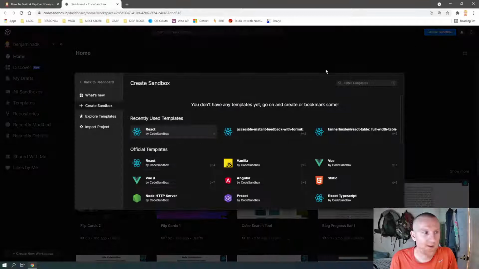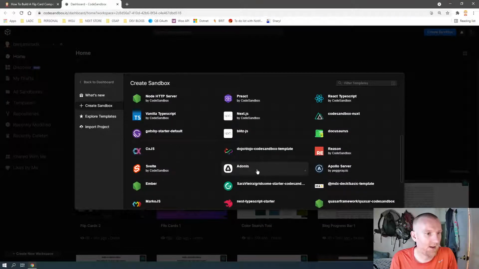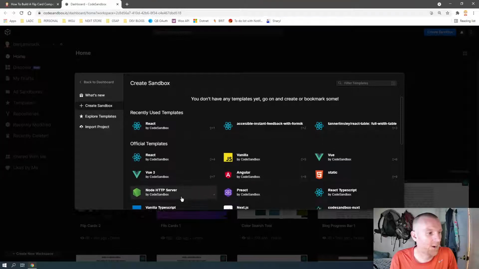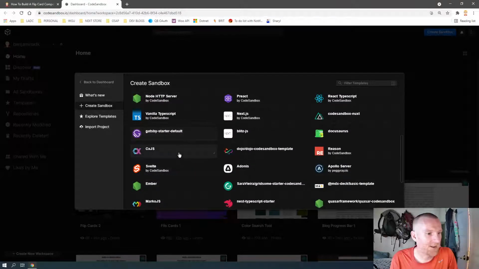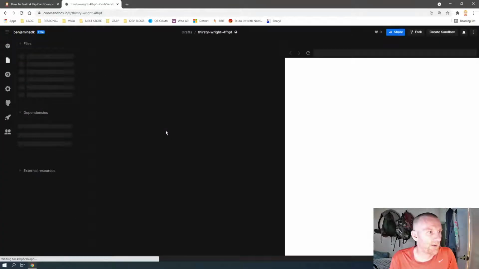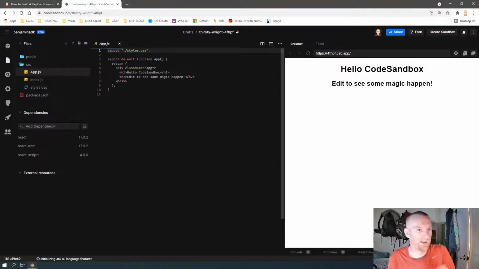And you want to create a new sandbox, and they give you all these choices of different templates, and they basically give you a start to all kinds of different projects: React, Vue, Angular, Node, servers, Gatsby. It's really pretty good, but we're going to use React, and that'll give us a good start for an application.